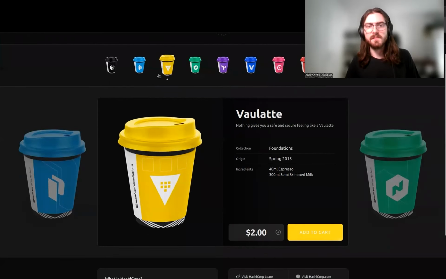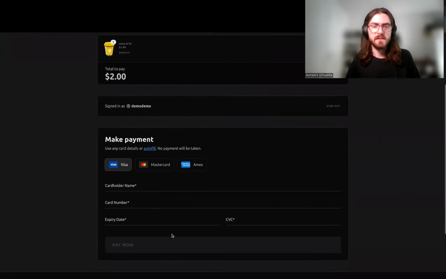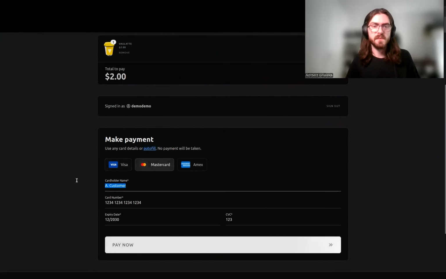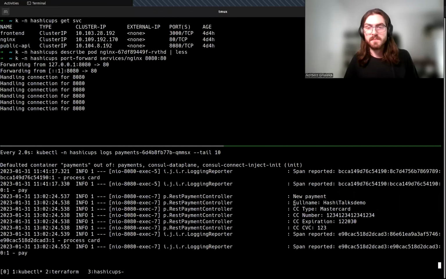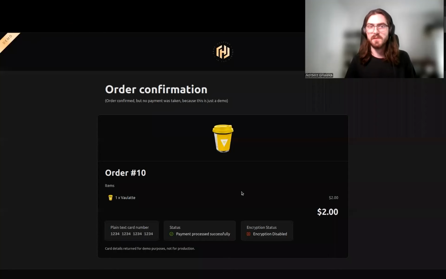So I will go for a Volate, why not? Add it to the cart, check out, and provide some information like HashiTalks demo. Pay now. Paid, and I can see that something happened. So the front end on one cluster is using the backend on the other one.